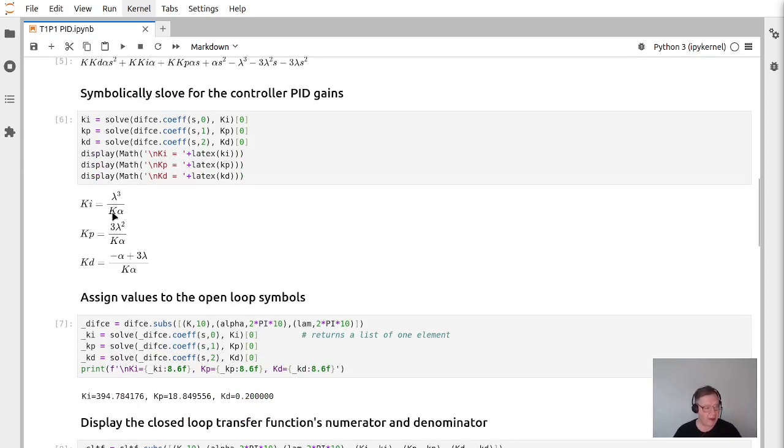The K is the open loop gain. That would have units of inches per second or millimeters per second per volt or per percent output. And alpha is the corner frequency or the bandwidth of the system.